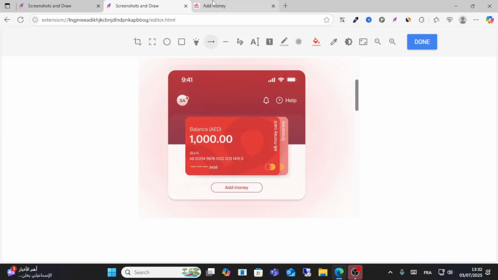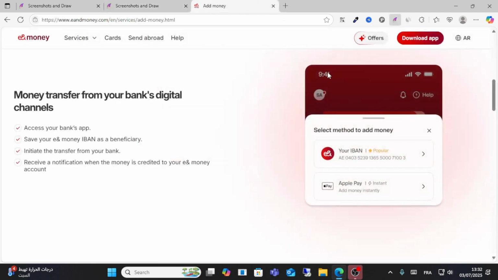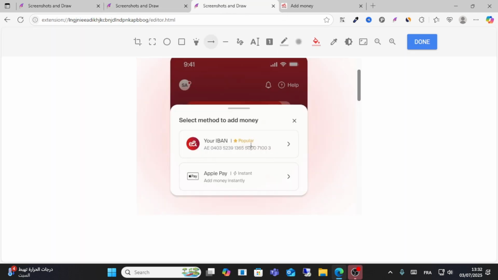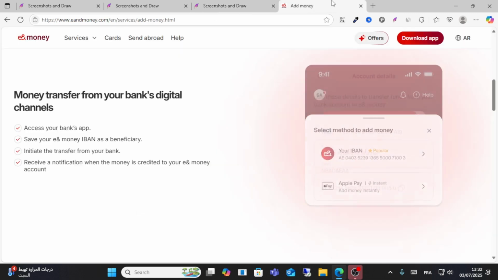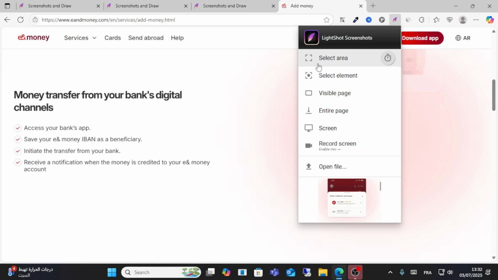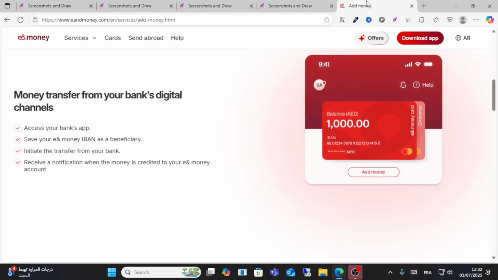Click add money and then choose your IBAN or your Apple Pay, and then fill in all these details, friends, as I show on the screen.